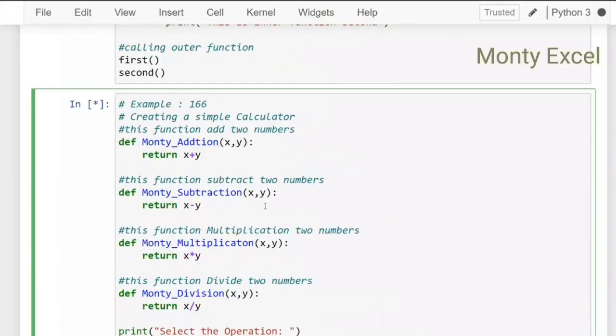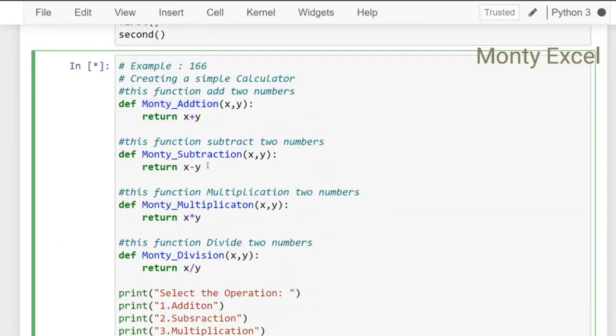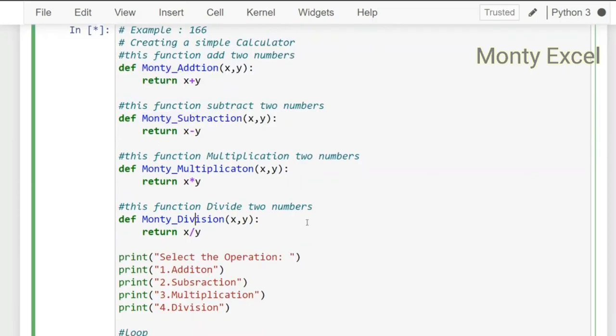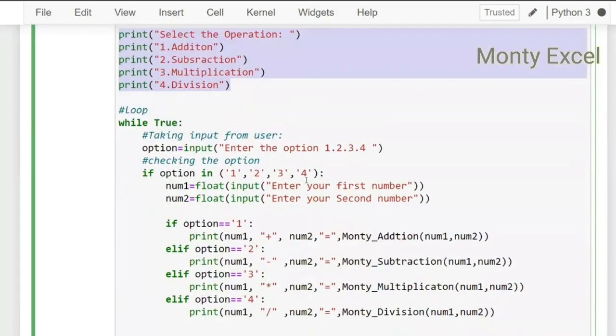All right, guys, let me just recap what we have understood. Monty addition is a function which is trying to add two numbers. Monty subtraction is a function which will subtract two numbers. Likewise, we have a multiplication and we have a division. We have seen this is just an indication to the user of what one stands for, two stands for, three stands for. We are just asking a question so that you can understand what option to select.